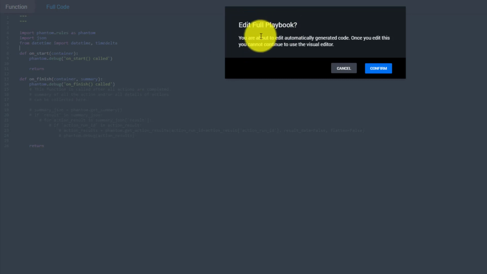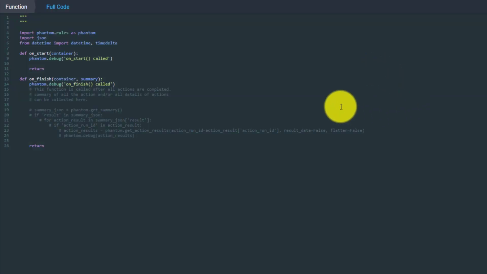edit full playbook, that means you are about to edit automatically generated code. So once you edit this, you cannot continue to use the visual editor. So that is fine for us, because we will be fully using Python code to build the playbook. So that's why it is really important to understand what are the different functions involved over here. Now if you see the initial stuff, the first line is very much important: import phantom.rules as phantom. So this is basically the API I was talking about, the playbook API.